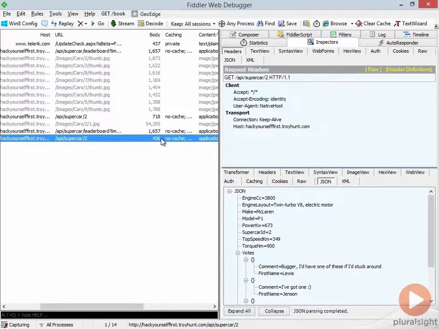Sloppy security practices like this easily fall out of sight and out of mind when they're in an API behind a rich client app. I gave you that real-world example of Westfield at the start of this module, and now here's an example you can go and reproduce yourself by hitting that API on hackyourselffirst.troyhunt.com. So that's a very serious risk. An API that's easily discoverable that returns data it shouldn't.